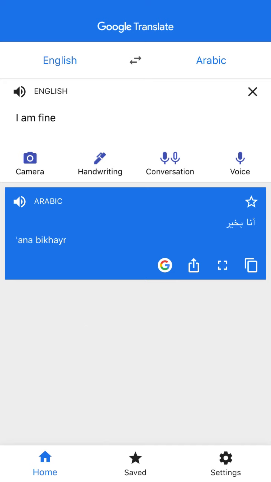أنا بخير. أنا بخير. أنا بخير. أنا بخير. أنا بخير.